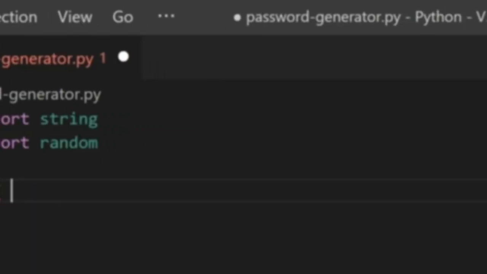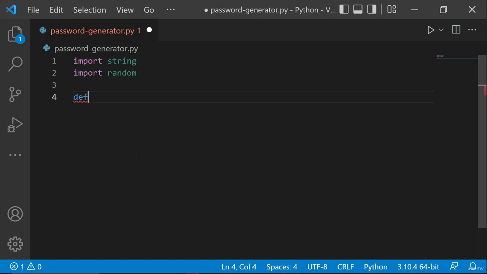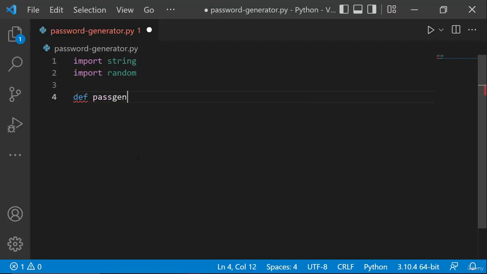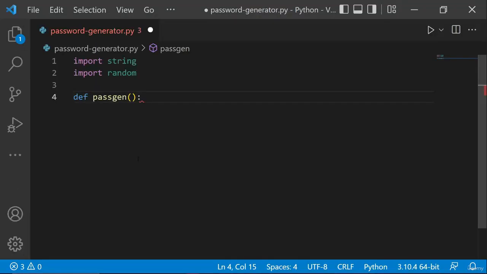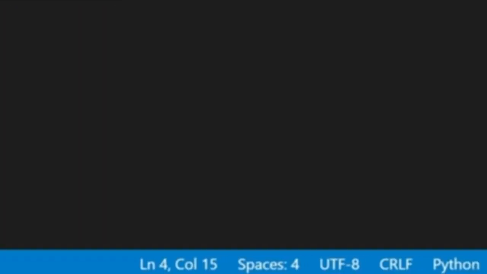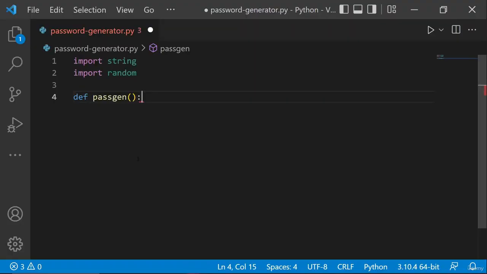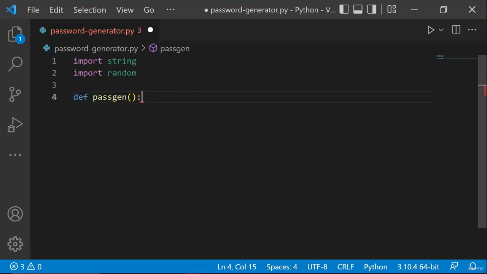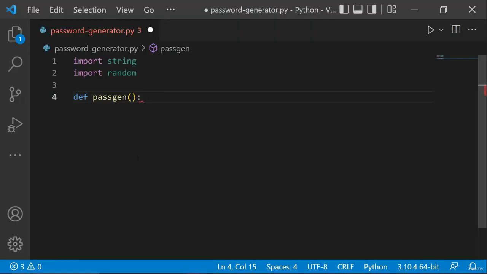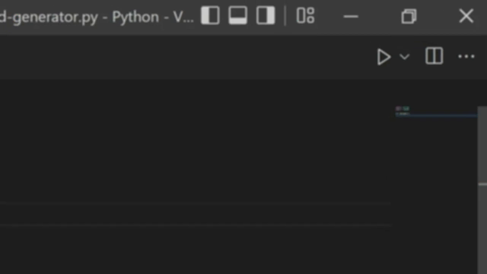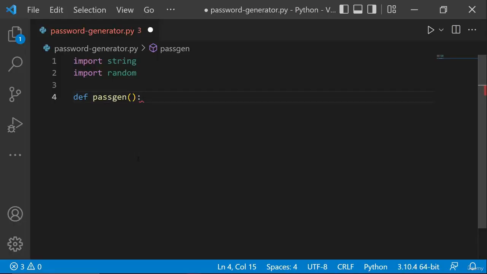For generating the passwords, we will create a function named passgen. Basically this password generator will generate a random password for us, and we can provide the length of the password from our end. So let's say we want to create a password with 14 characters. We can just pass that in here and it will create a random password for us.